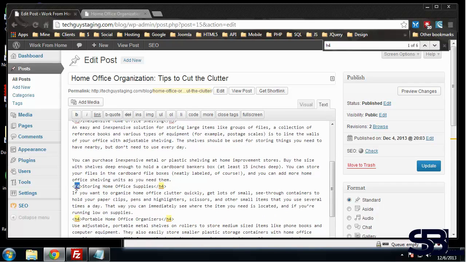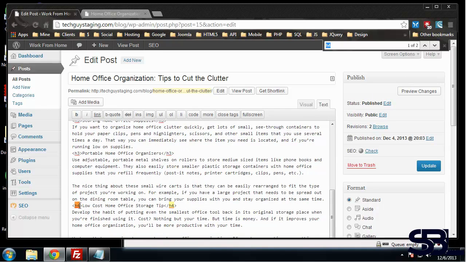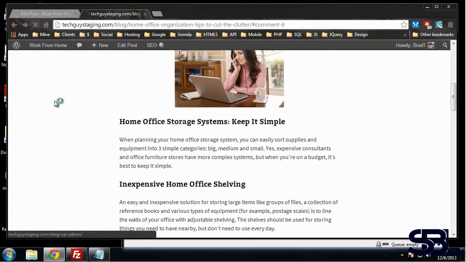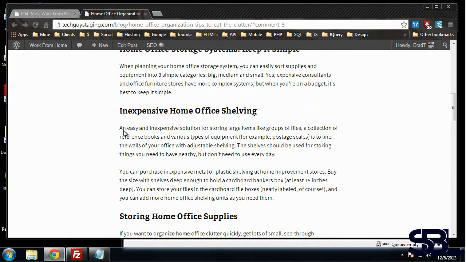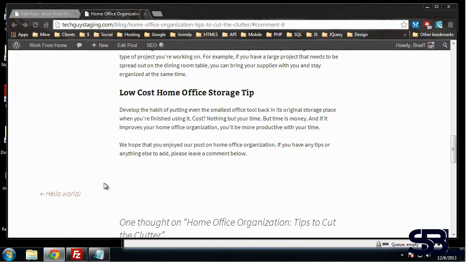H1 being the biggest by default, if you don't want your H1 tag to be that big, then you can definitely change that from within CSS. Different templates and even different fonts can display in different sizes. Alright, so let's update that. Alright, so the headings now, the H3 are a little bit bigger with this template.